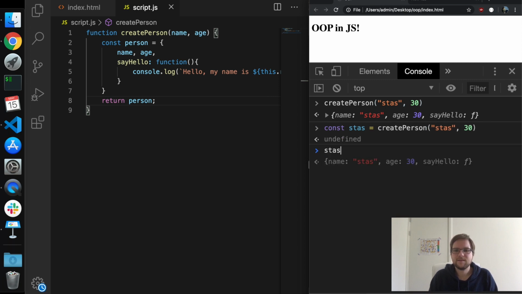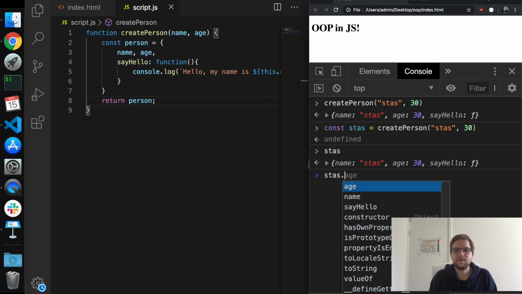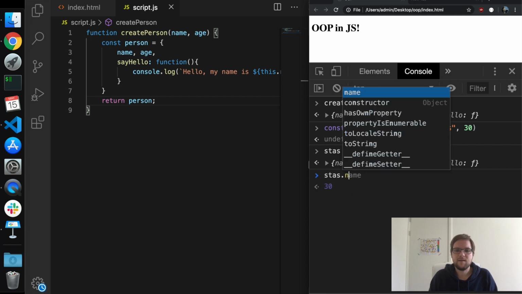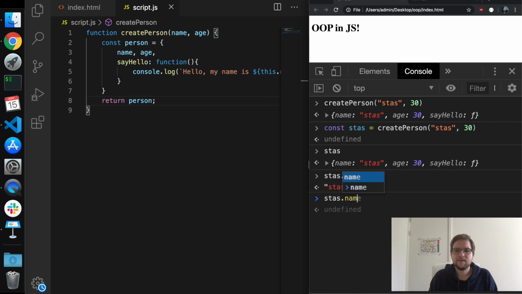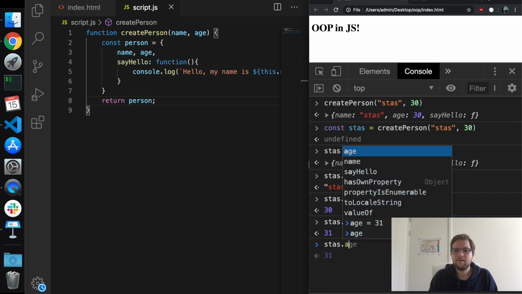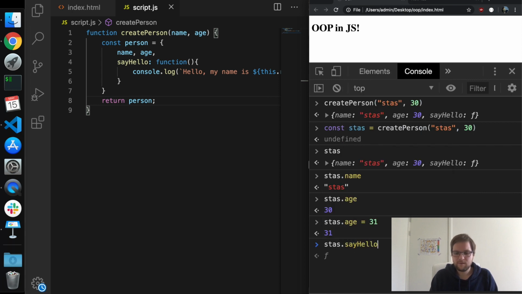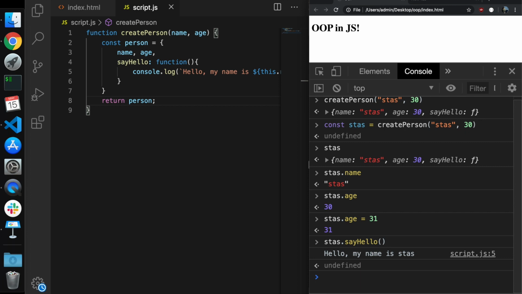I have this stats constant. It is now a fully operational JavaScript object. So we can use stats.name and stats.age. We can also change, for example, and we can also call the say hello method, which will give me the correct string in the console.